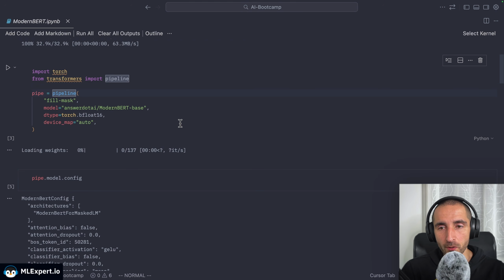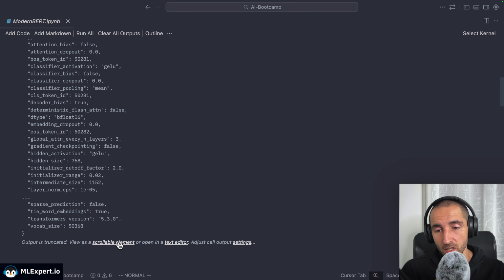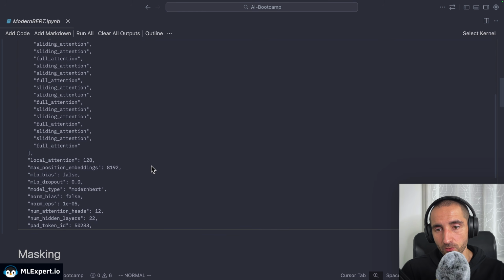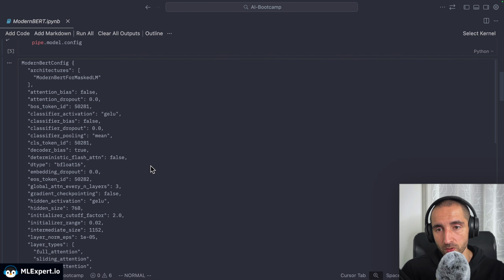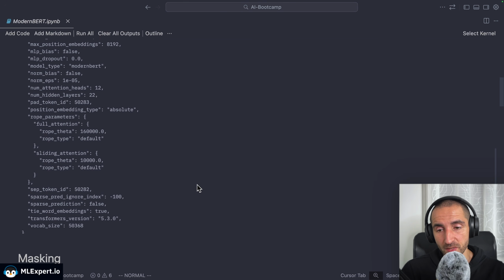Here I am showing you the pipeline that is coming from the Transformers library along with the path for the model, and I'm loading this into a bfloat16 type. I'm also putting it onto the GPU, and here I just wanted to get a closer look at the model configuration just to make sure that we got really the model that has an 8K context window. You can see here that we have the max position embeddings, and this is the 8K context window that we're getting from this particular model.